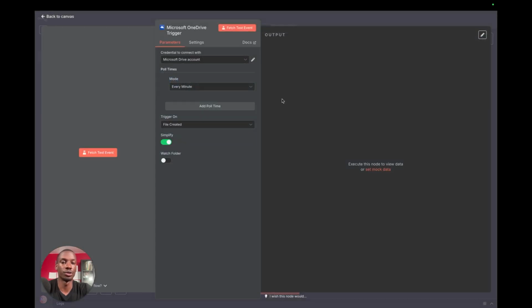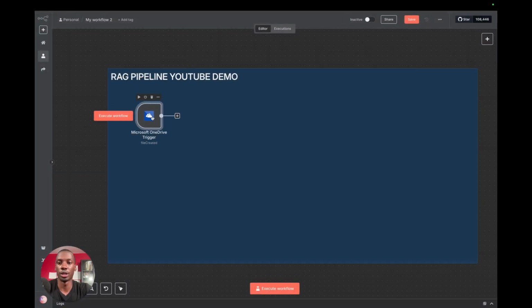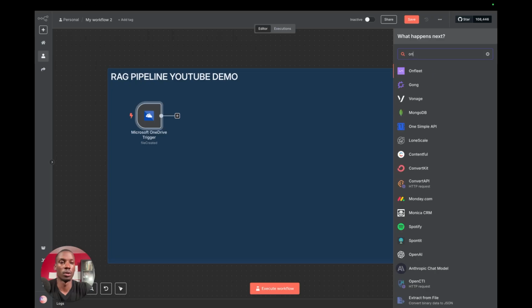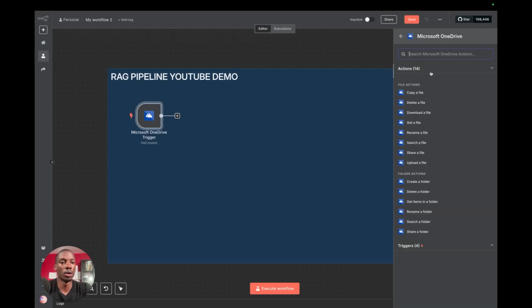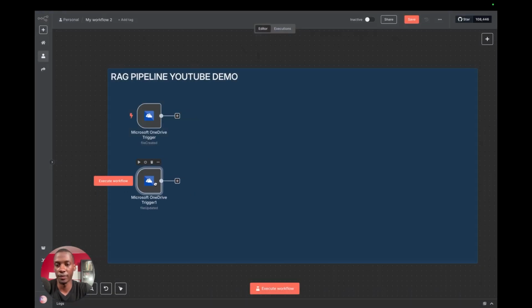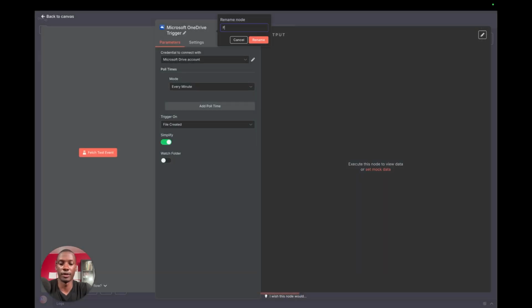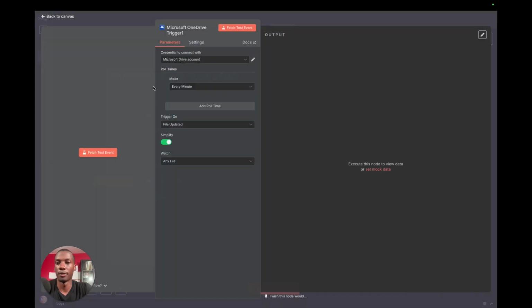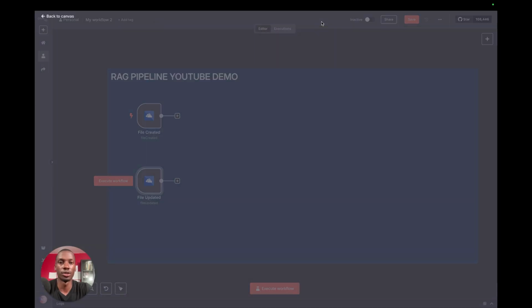So I'm going to go here and add two triggers. Here's one trigger, and then we're going to add another. I have OneDrive. The triggers I want are file created and file updated. So now we have these two triggers here, and I can name them. I'm going to call this one file created, and the other one file updated.